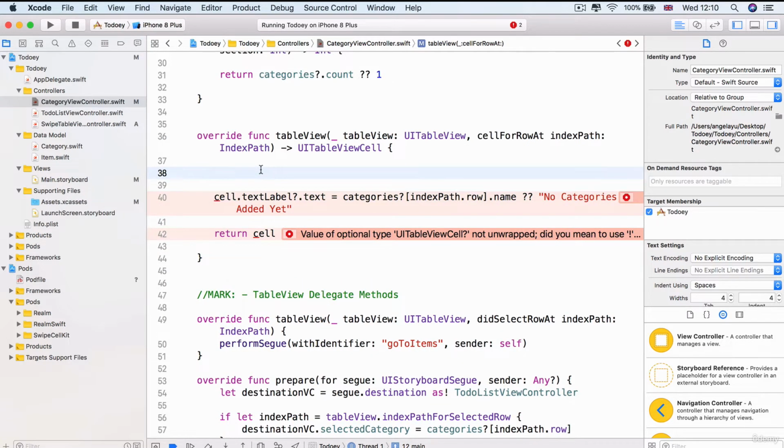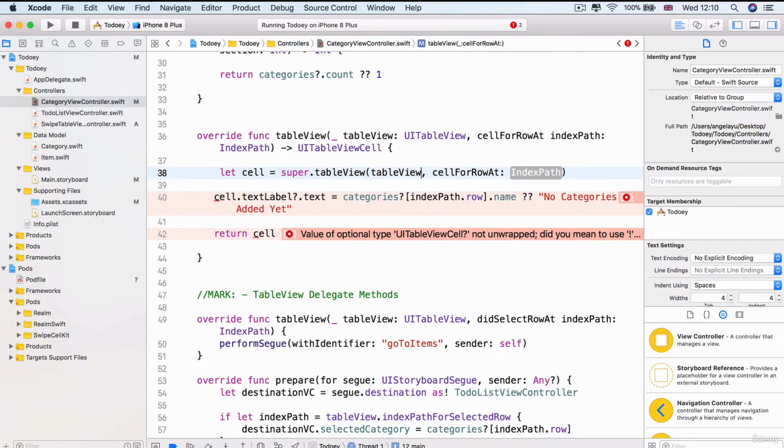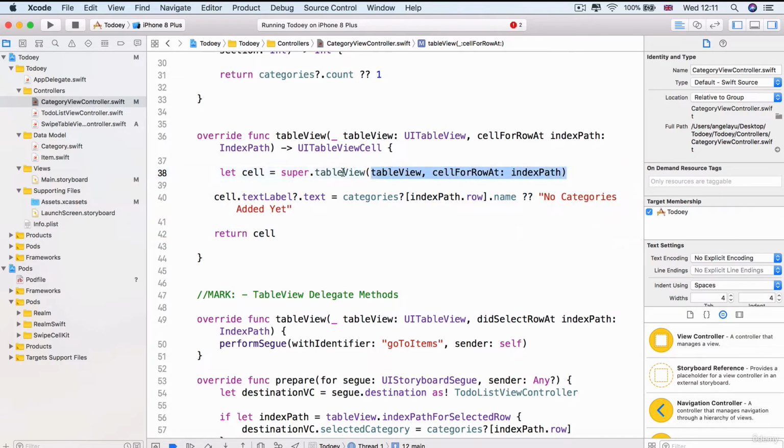And we can tap into that superclass by saying let cell equal super.tableView, and the table view is the same as the one we've got here, and the cell for row at index path. So this is going to tap into that cell that gets created inside our super view. And it taps into the cell at the current index path. And then we're going to take that cell and add some more things to it. And that cell is already a swipe cell, but we're going to modify it further by changing the text label to the current category. And then finally, we're going to return cell after all of that work.